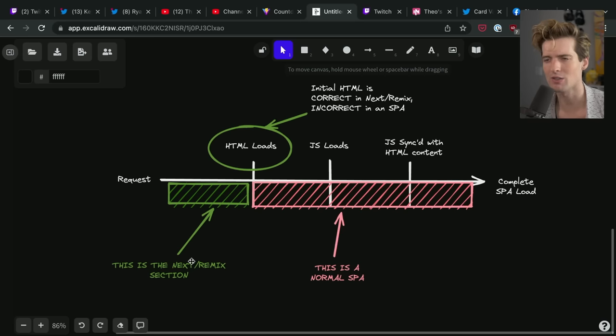It is very easy to effectively turn Next or Remix into Create React App plus plus by never using getServerSideProps and never using loaders and actions. The server code only runs if you write it. So don't write it if you don't need it. And now you've just made a Create React App style single page app with better build tools. Or you can block things because you have pages that need content, and that's fine too. But chances are at some point you're going to want correct HTML. And at that point, you're going to wish you were using Next.js or Remix from the start.